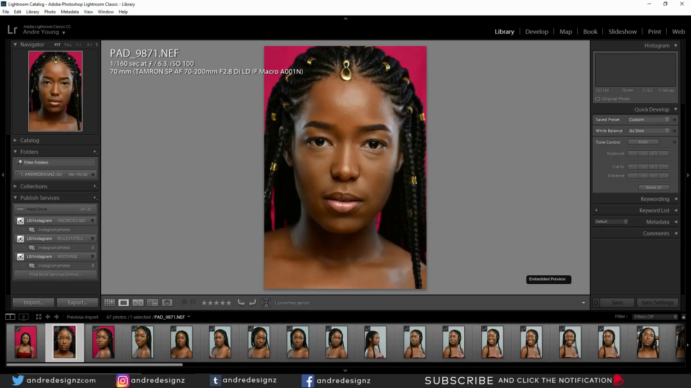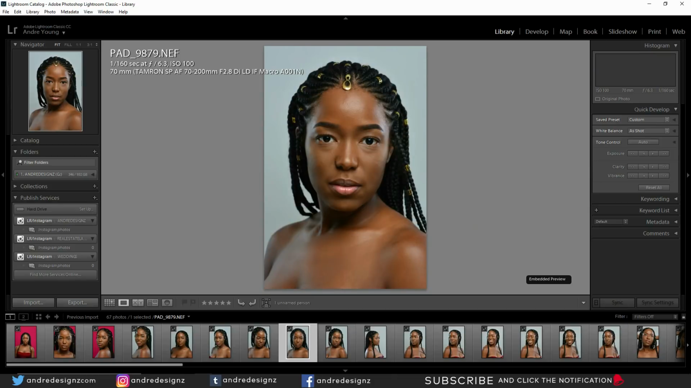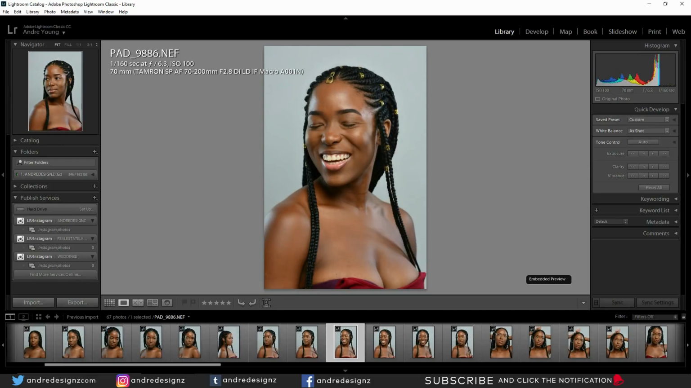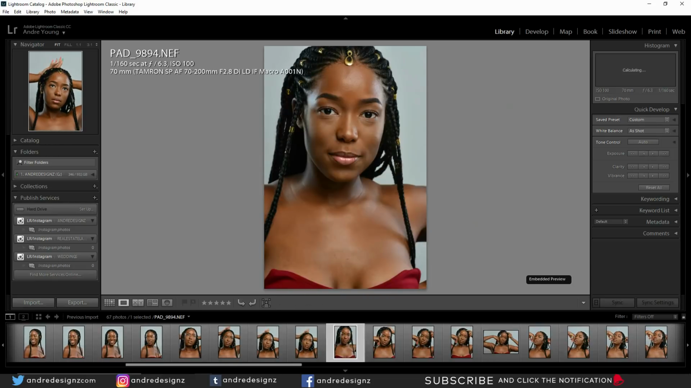Alright, so today we'll be doing a retouch and also turning the image into black and white. Another thing, I'll be putting the image in the description for you to download and you can edit with me.